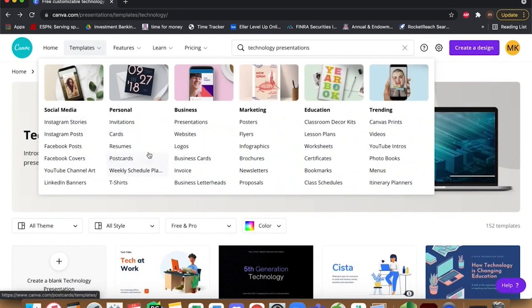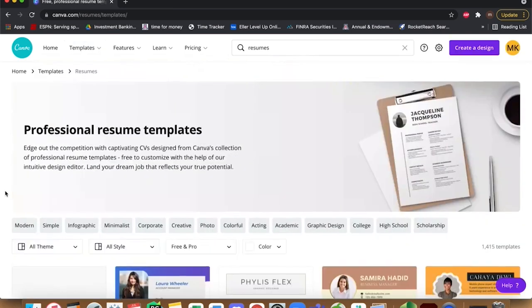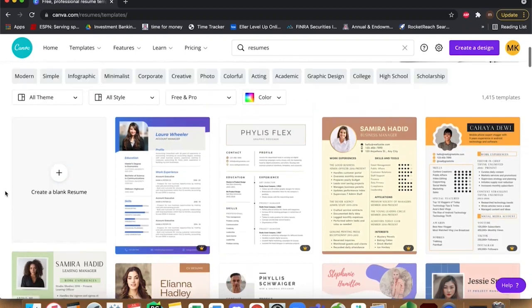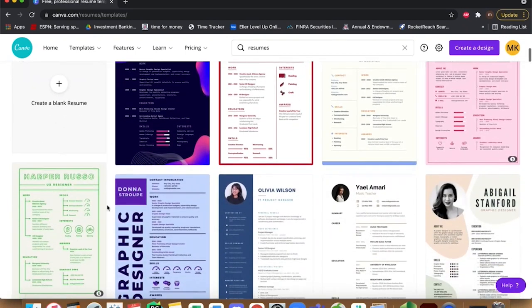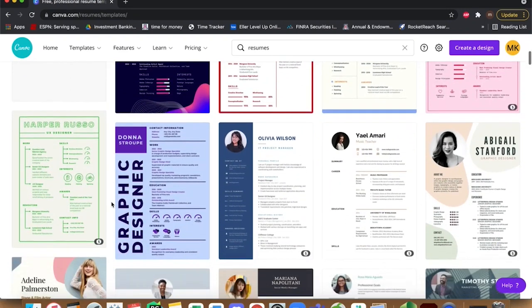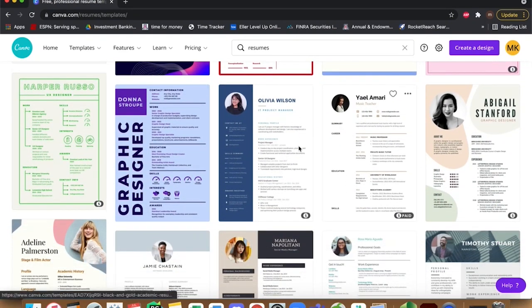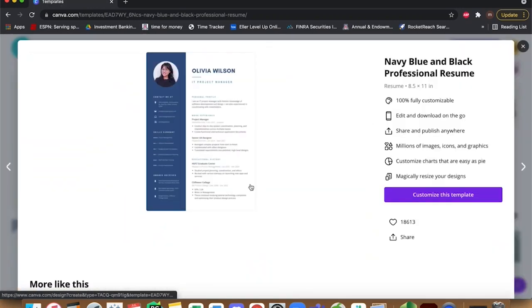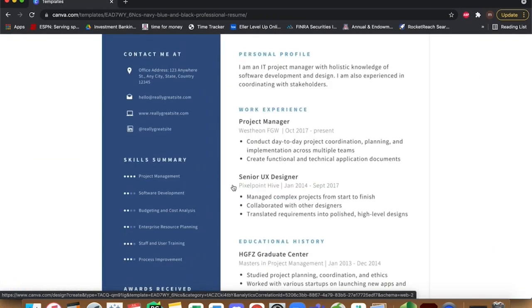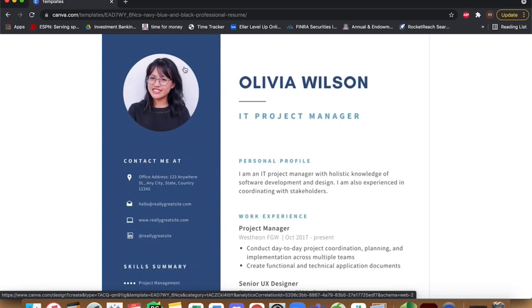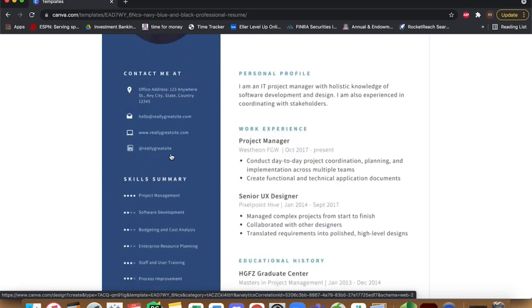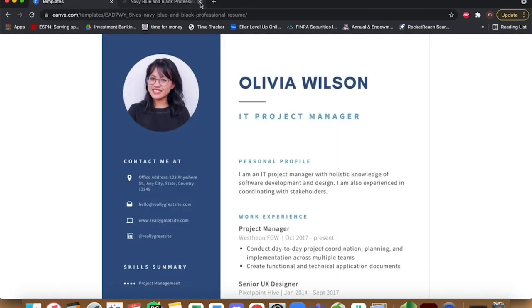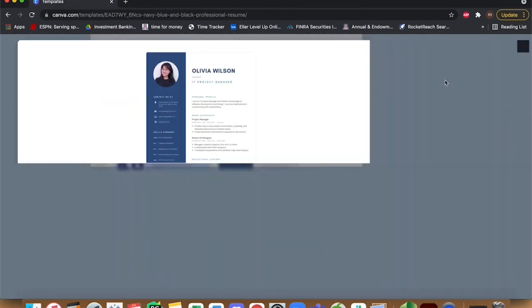If you're more on the resume side and you want to make a resume because you're a computer science or a design major, you can come in here. You can filter for the free or the pro, and it's really cool. They've got all of these different mock or template resumes. So here's one for an IT project manager. You've got a nice picture up here, very inviting colors and font sizes, and that is the lowdown on the templates.